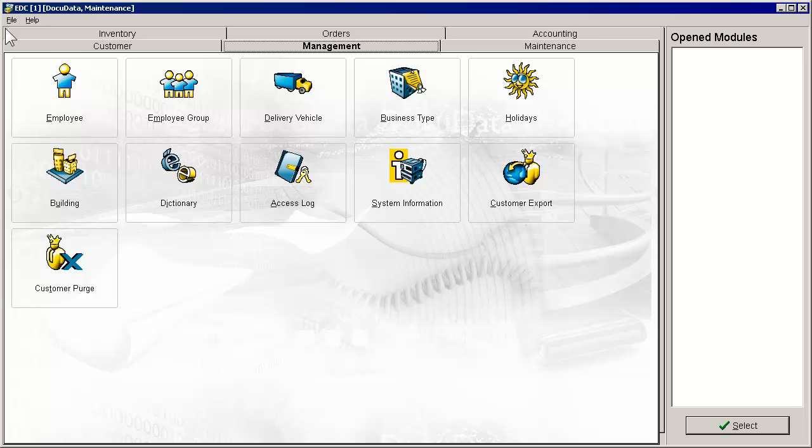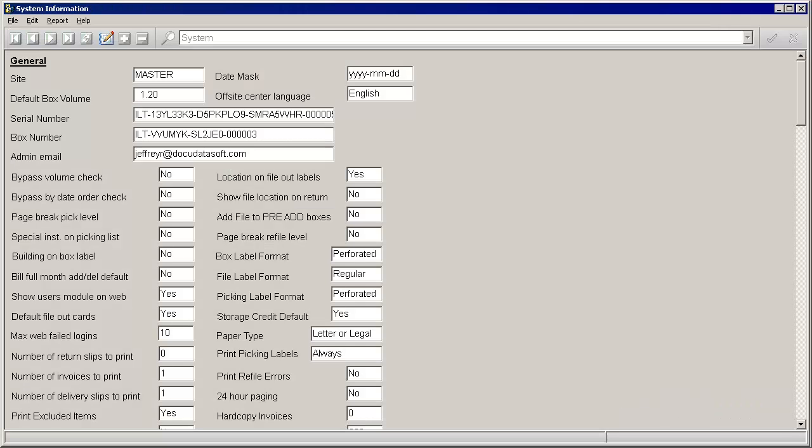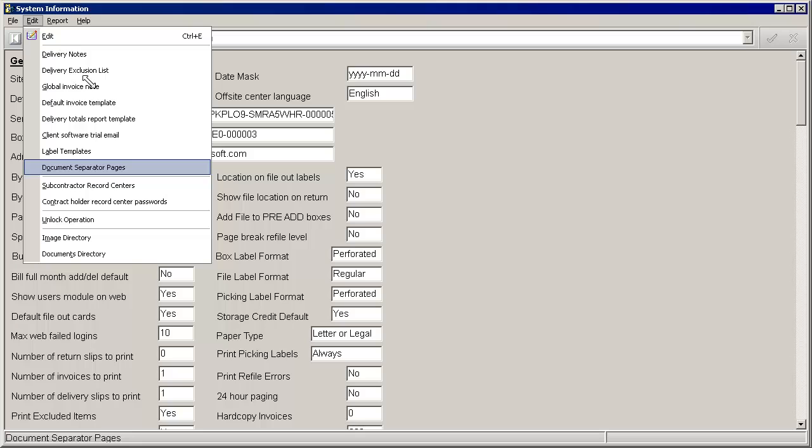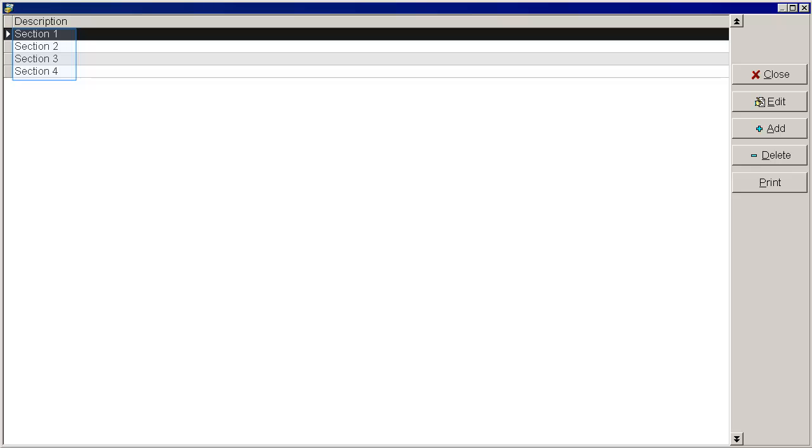The document separator pages that are used for creating named page ranges are printed through the System Information module. Go to Edit, Document Separator Pages. Here is the list of document separator pages that we can currently print.